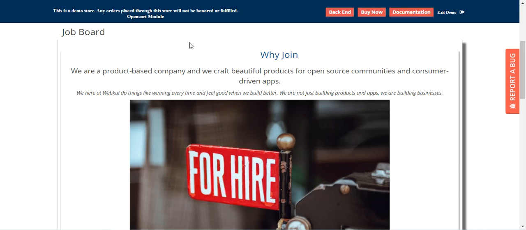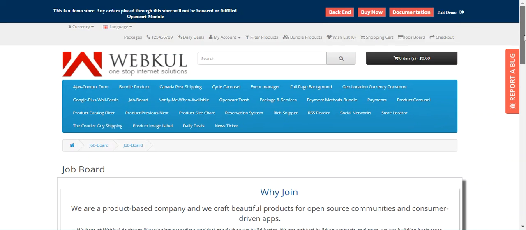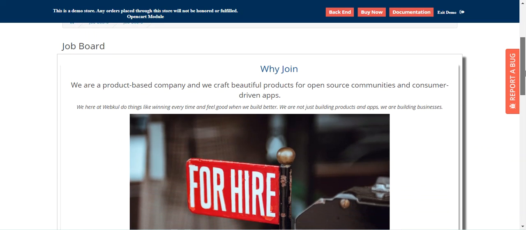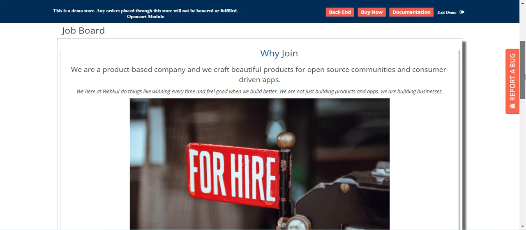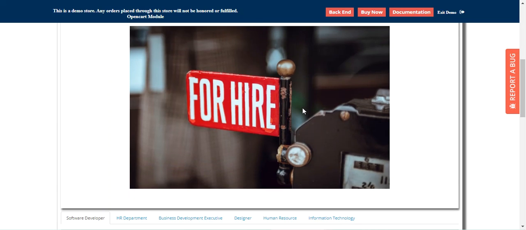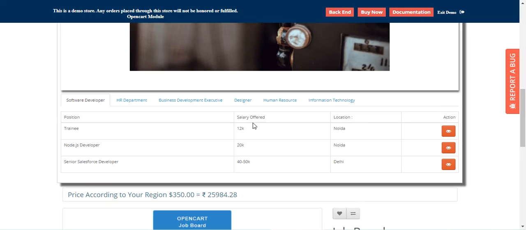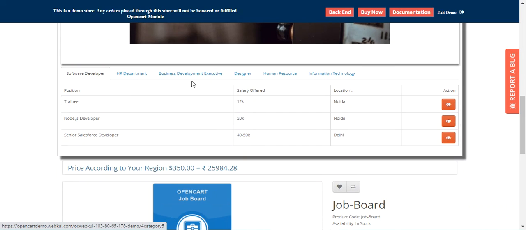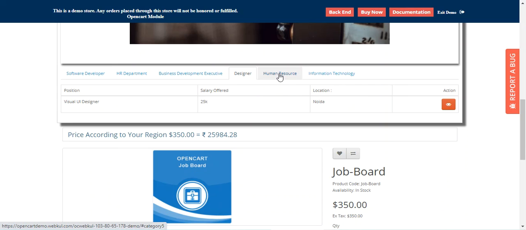So in today's video tutorial, I'll be taking you through the workflow of this particular plugin, and I'll show you the workflow at the storefront. Here you can see that we have created a beautiful job board. Here we have the content, why join, a brief description about the company, with an image as well. And here we have different categories, as you can see. Some are software developer, HR department, business development, designer, human resources, information technology.